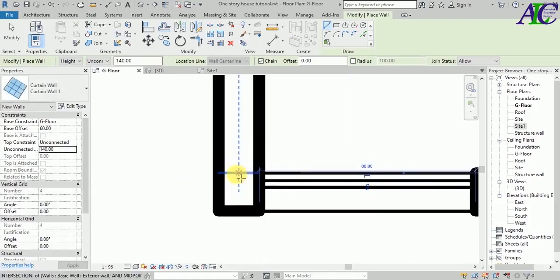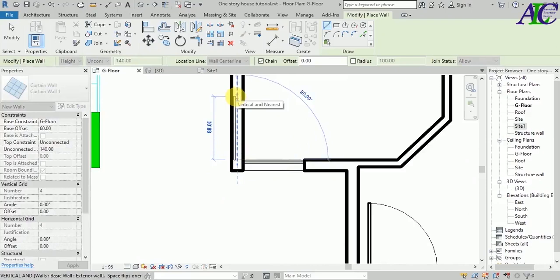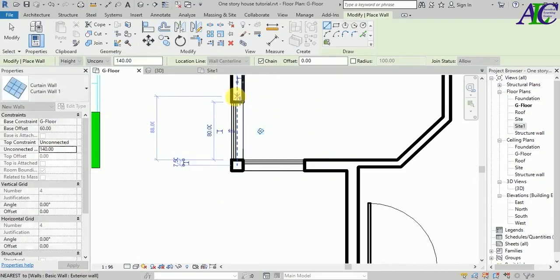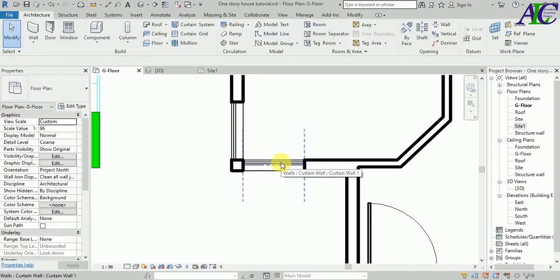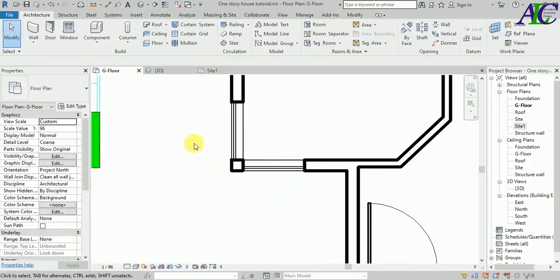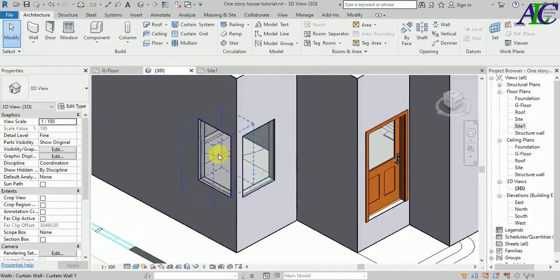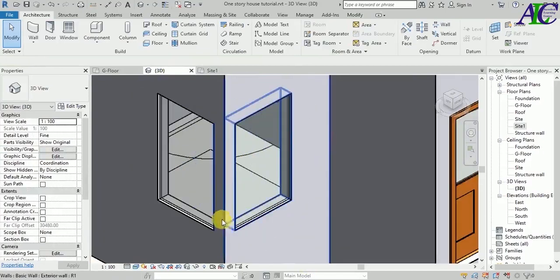one window I have in here. This is also 80 centimeter. Okay, and now I'm going to select this one and going to change the side. So let's look in 3D. This is how it looks like this. Okay, and now I'm going to create frame for this around this.